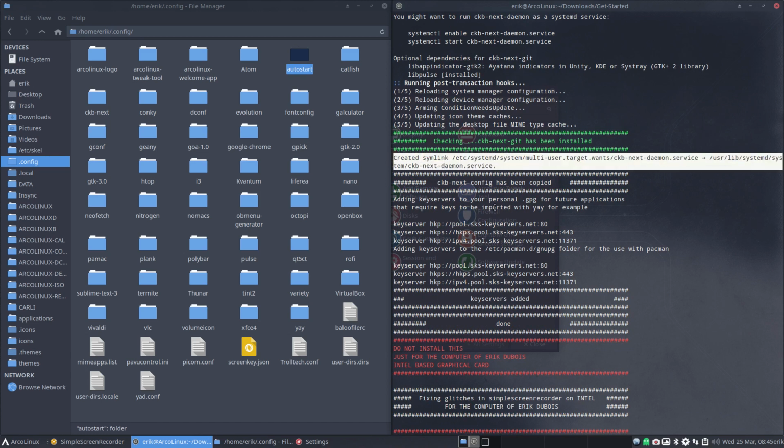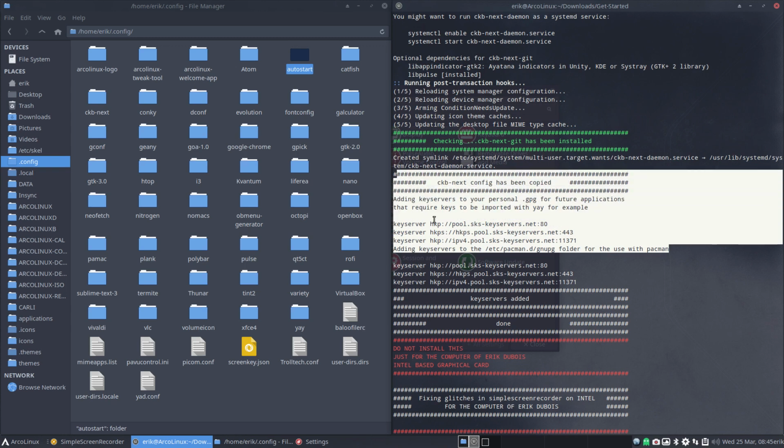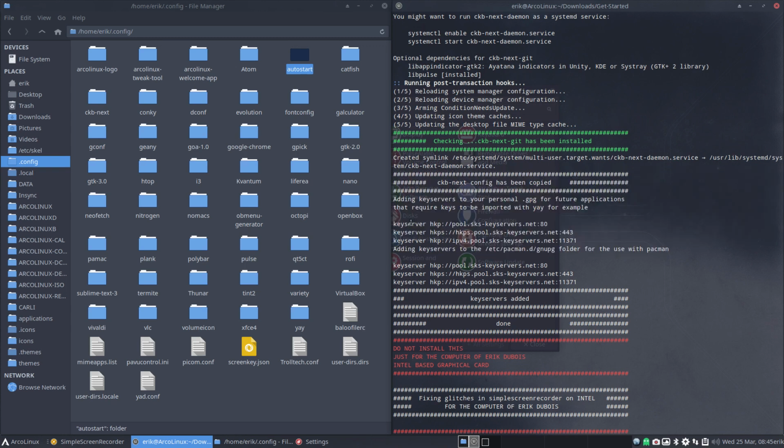So sudo systemctl enable. And this is key servers. This is something specific for me. I need to tell the system I'm living in Belgium that these should be the key servers. These with these ports, that works for me. You've seen videos about it as well.